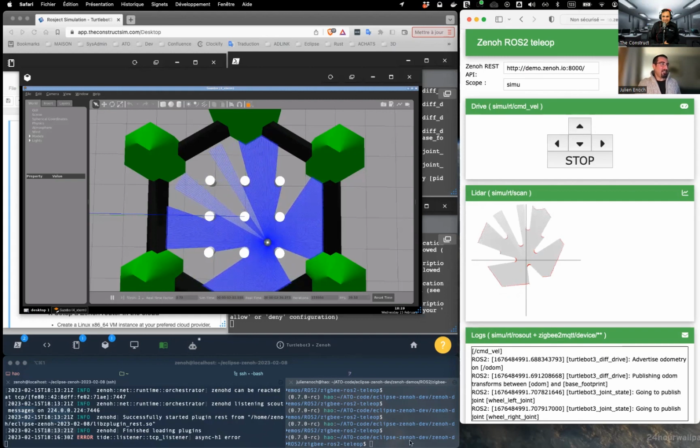Great. Then the web page is sending the cmd_vel topic. Those are received by the REST API of the Zenoh router. Then the Zenoh router redirects it back into the Zenoh bridge DDS, which is in the simulation. And then from there it goes straight into DDS, into the topic of the simulated robot. Yes. Great. Exactly.